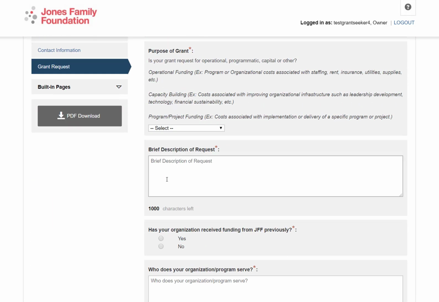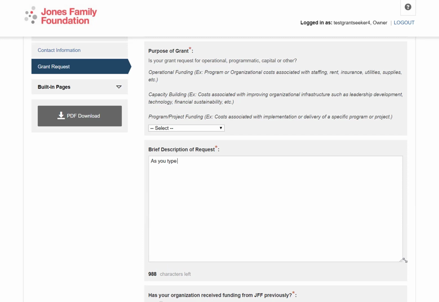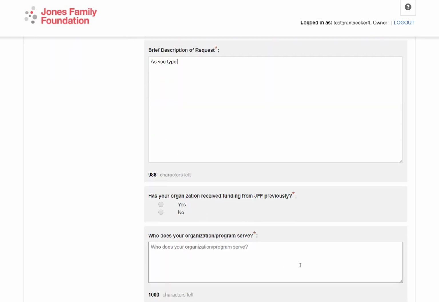This page has some text boxes. So for example, the brief description of request is 1,000 characters. As you type, the character count goes down, letting you know how many characters you have left. Spaces are included as characters. Some browsers allow you to click the bottom right-hand corner and extend the box to make it bigger. You can cut and paste your answers from other programs such as Microsoft Word into these boxes. It doesn't matter what page you're on.